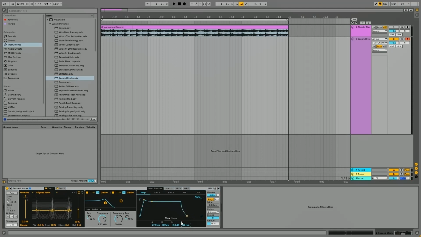Leave it around there. Bring the sustain up to 0 dB. Reduce the attack to around 5 milliseconds, and just bring the curve up on the attack. This means we've got a quite punchy attack, but we're not bringing the full transient in, which I've found can introduce some pretty unmanageable peaks in the end waveform.